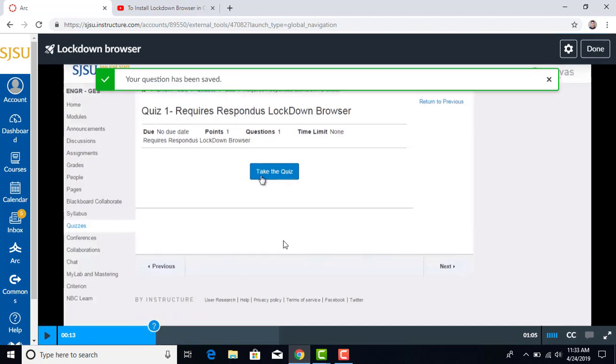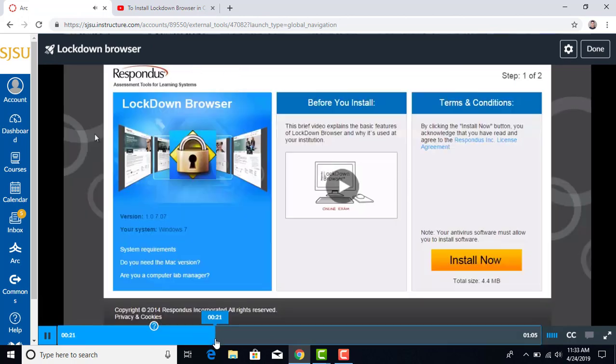So let's move on with this video. To download Respondus Lockdown Browser, where there is an explanational video. If you hit the browser, click. Now pause the video and click on add question.